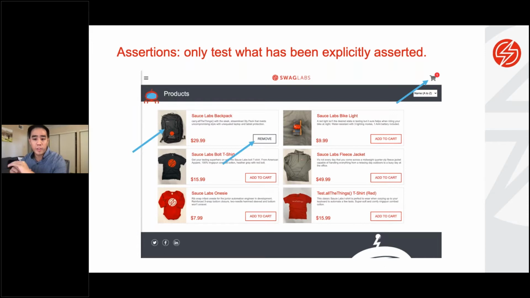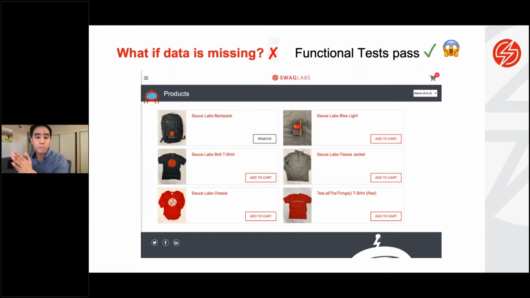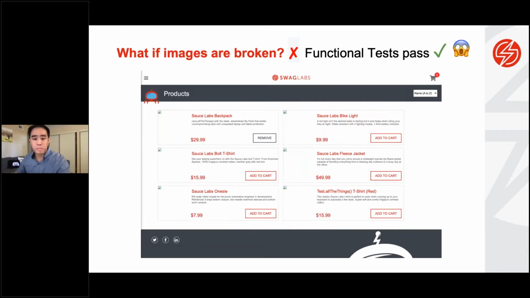So I'm going to share a few other scenarios where running a functional test will overlook what's happening on the page and pass the test. If the store is missing data from the page, guess what? The functional test will pass. It's not going to check for an item's description. And if images are broken, the functional test will pass. It's not going to check for each picture to ensure that each picture is there for the product.